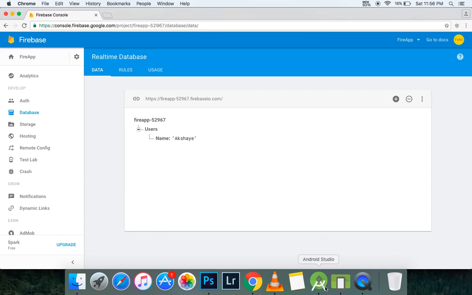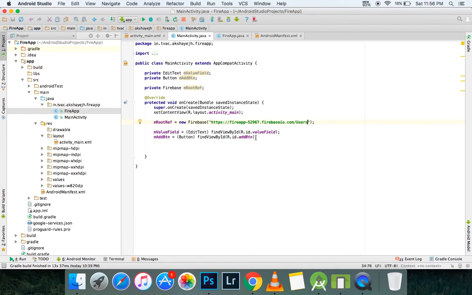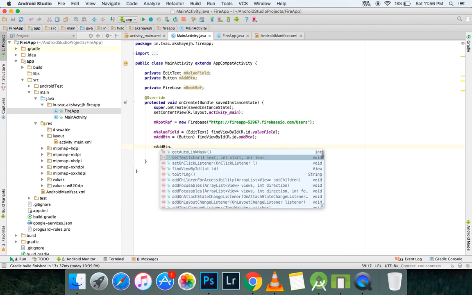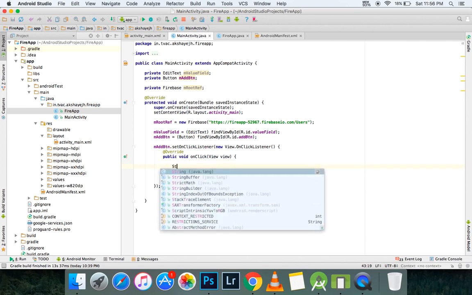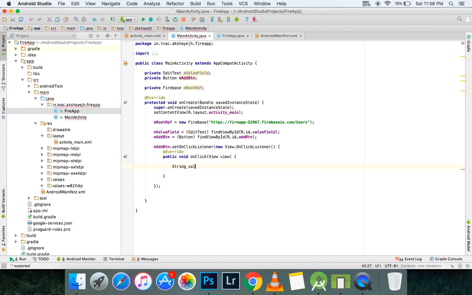So all right, next thing that I want to do is when the user clicks the add button, set on click listener, new on click listener. So whenever the user clicks the button, what it should do is get the value from the text field. So I'm going to say string value, and let's type in mValueFields.getText().toString(). So that'll convert it to string as well.